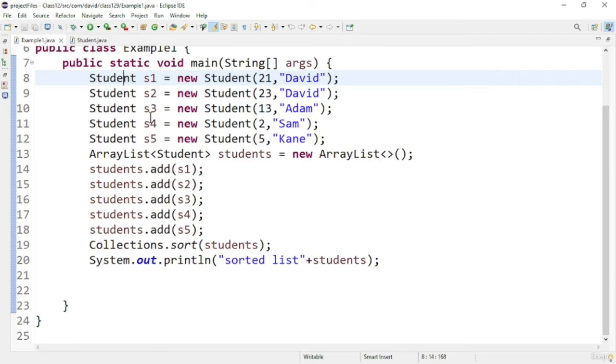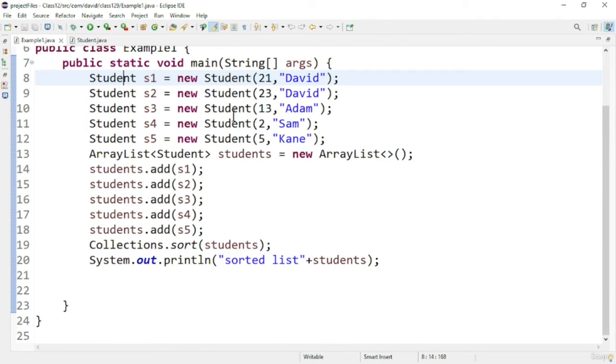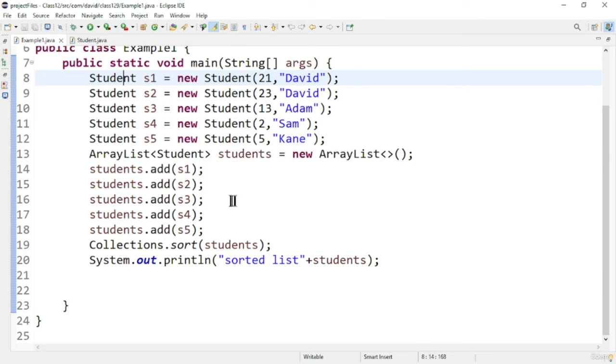So here is the main method of this program. Here you can see I am creating the student objects, and after that I am adding all the elements to a list. Then I am using the Collections.sort method to sort the list, and it will return me the sorted list. Let us see the output of this program.